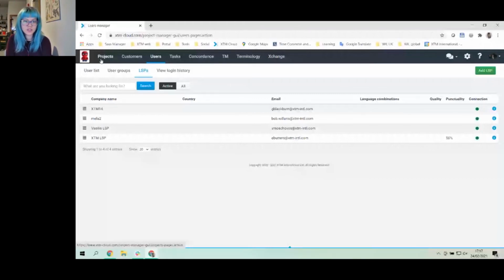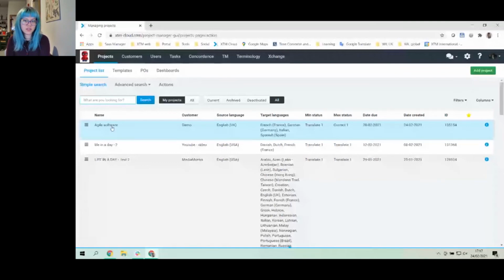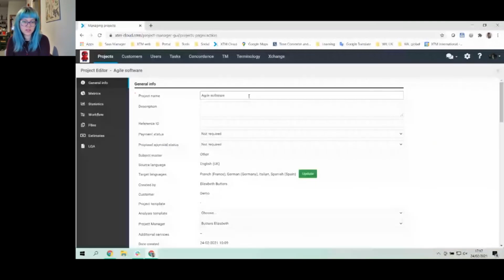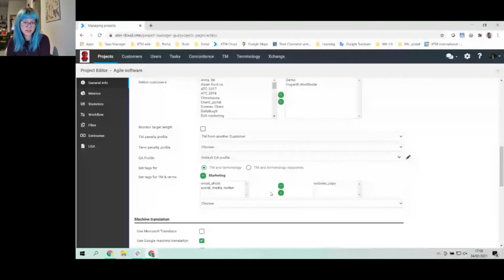Okay, I'll just jump back to the project area. Here is the project that I had assigned to that linguist. I'll go through some of the general topics here. We have general information, which is the usual content, like your language pairs here, and any other settings which may apply, like translation memory leveraged from other customers, and penalty profiles if they apply. If you want to tag the content, that's all here, or machine translation settings as well.